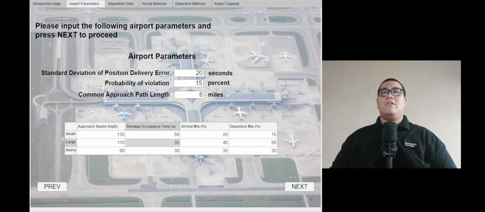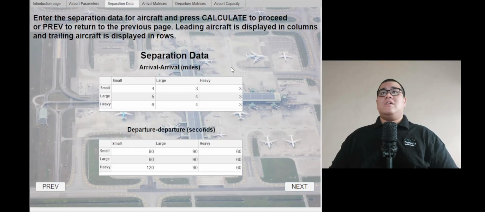The data that the user needs to input is the standard deviation of possible position delivery error, the probability of violation, and the common approach path length. For the three classes of aircraft, they need to enter the approach speed in miles per hour, the runway occupancy time in seconds, the arrival mix percentage, and the departure mix percentage. On the next page, they need to enter the separation data for arrival, which is in miles, and departure, which is in terms of seconds.